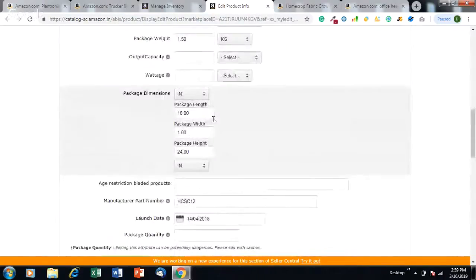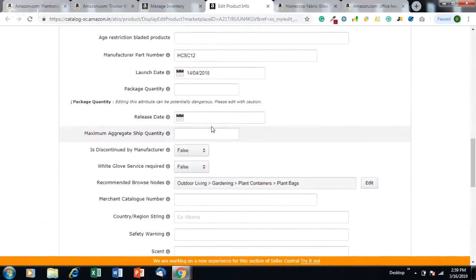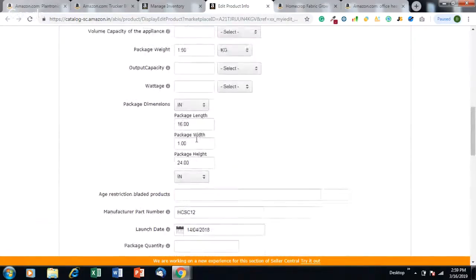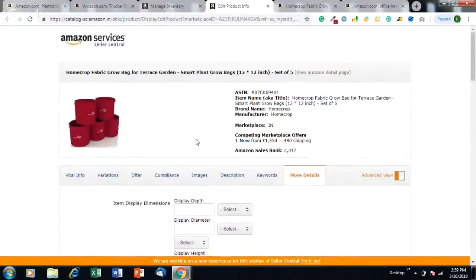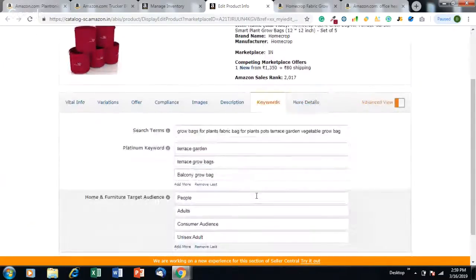So it's better we provide as much information about the product as possible in the more details section as well. That helps the algorithm to read better, basically. Okay, and keyword. This is definitely a good place where we'll have to use this space in an effective way.